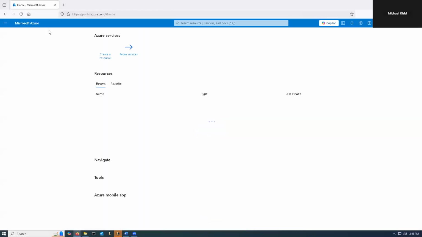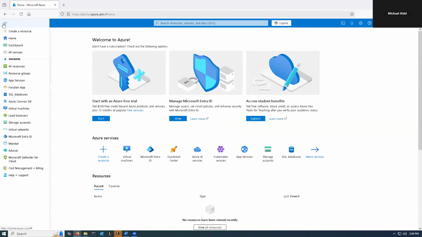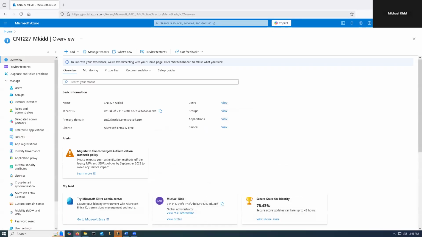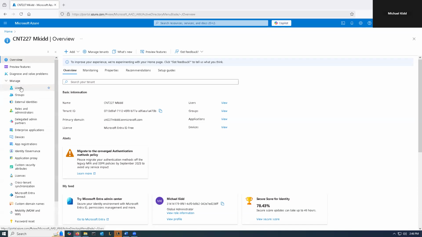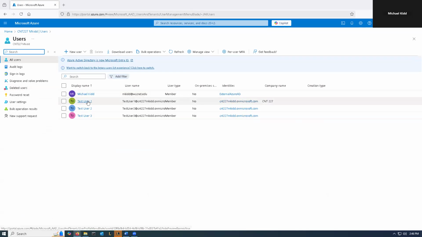Okay, so now that we're logged in, we just want to make sure we're in our Azure portal, and we're going to click on our sandwich icon, and we're going to come down to Microsoft Entra ID. And once we're inside of Entra ID, what we want to do is click on the Manage, make sure that that's expanded. Right now it's not. Now it is. And we're going to click on Users. And I've already done this, so I'm just going to go ahead and delete these users so that we can do it again.